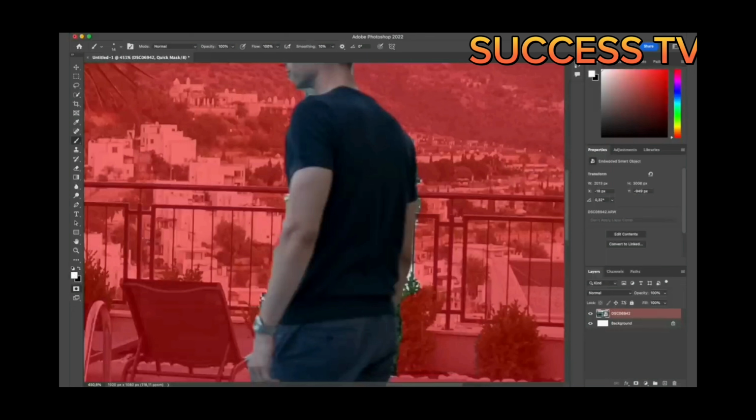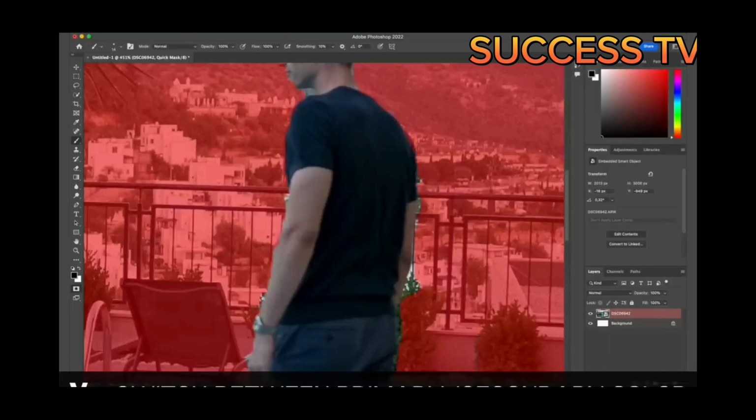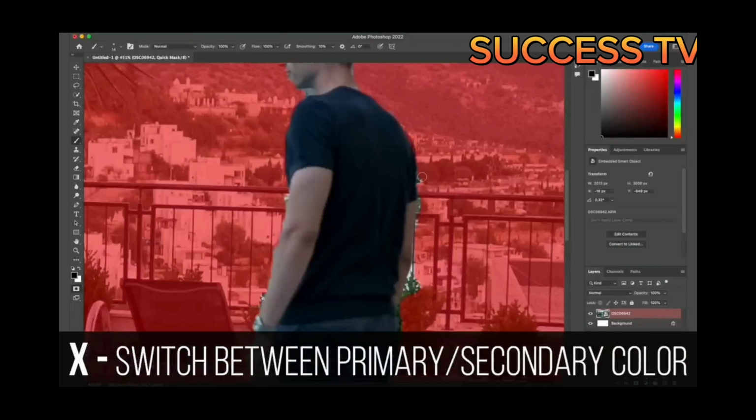And then when you have white selected, you can add more things to your selection. So as you can see, as I brush over my image, it's adding more into my selection. And if you have black selected, then it's subtracting things from your selection. And you can switch between black and white by pressing X on your keyboard.